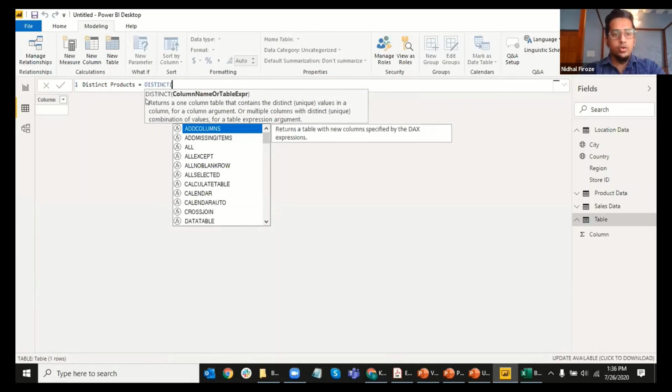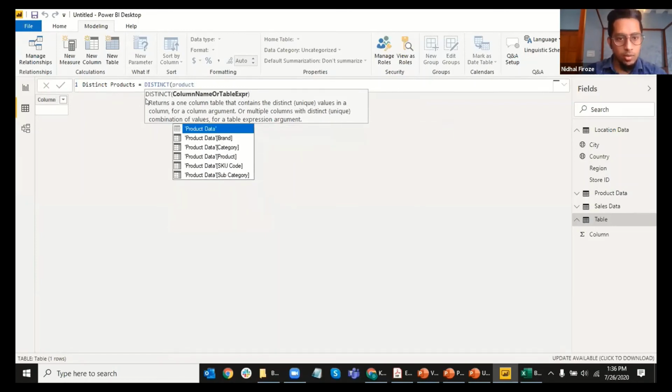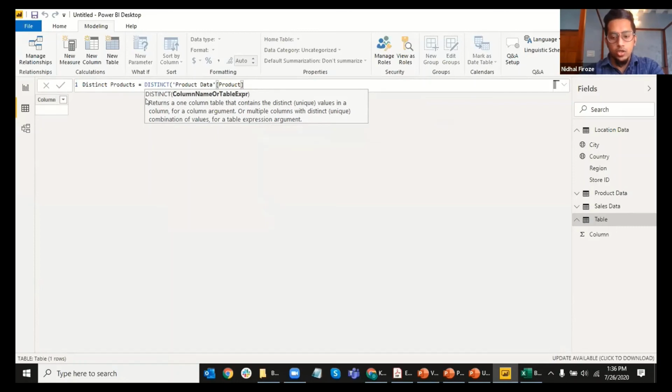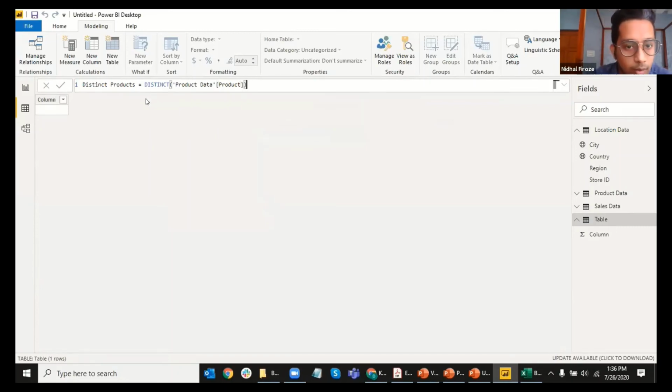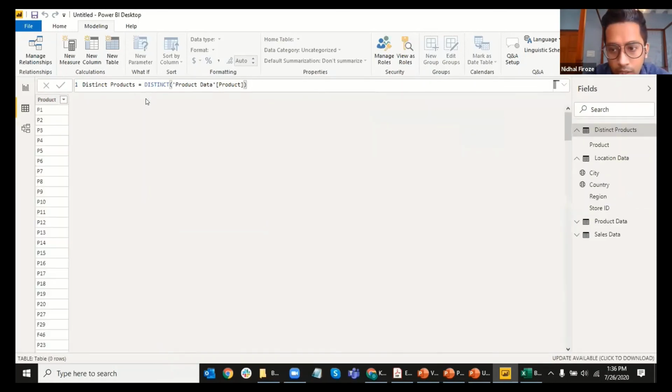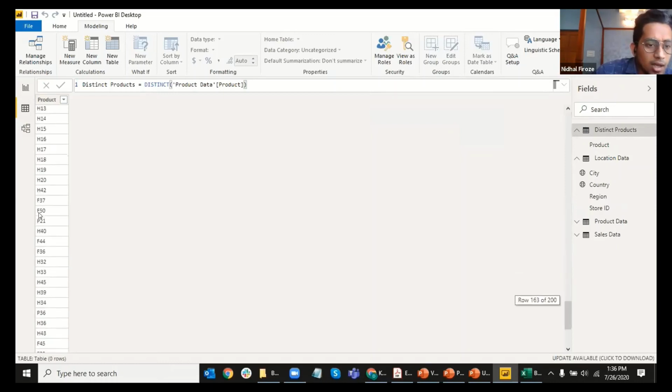function, and I'm going to use one of the columns. So which column should I use? Product. In product, I want to do it for the product data. So I'm going to select product. I can also use enter, by the way, not just tab. I can use double click, enter, or tab to make it pop up here. I'm going to click on enter, and what you will see upon that is another table got created, which is distinct products, which will have only one column, which has only the distinct or the unique values of the products.